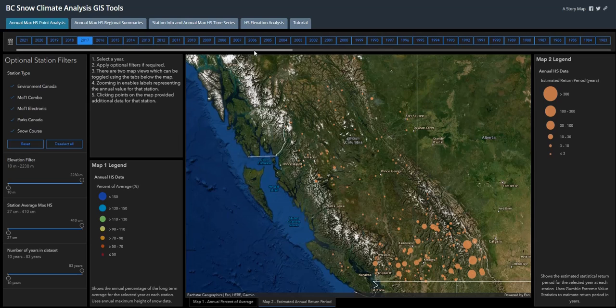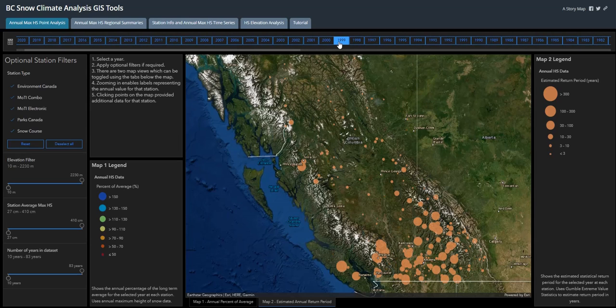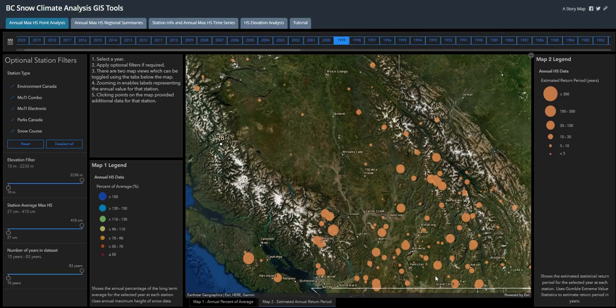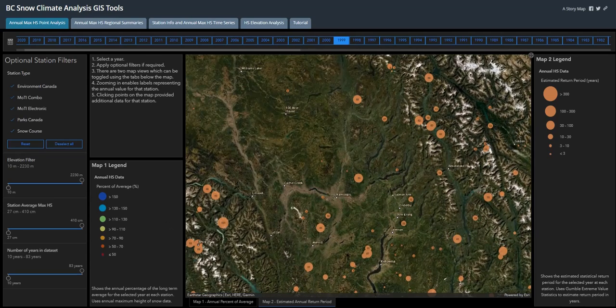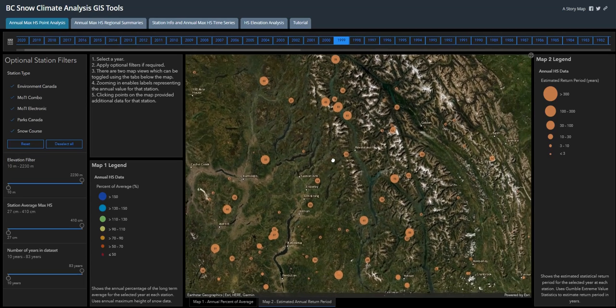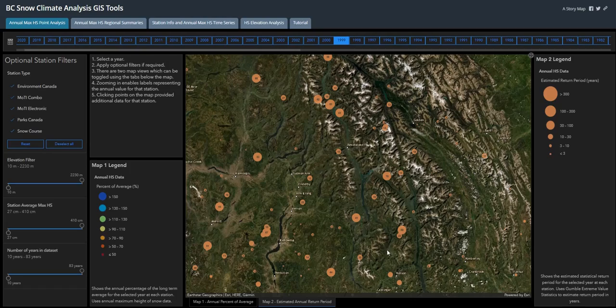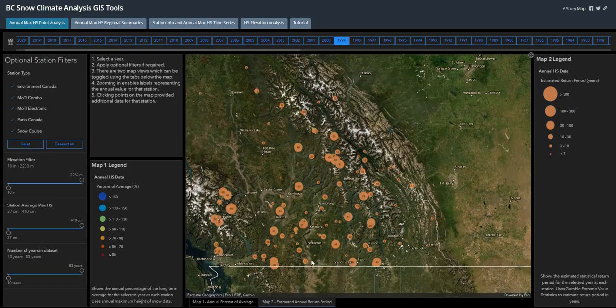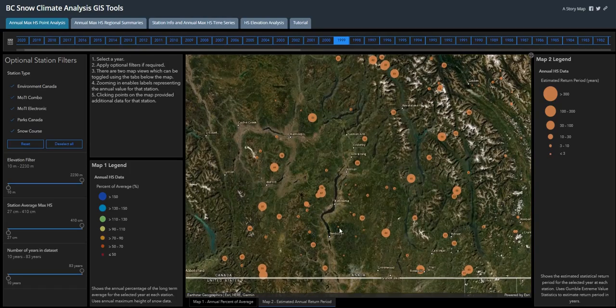I'm going to jump back to 1999. Another big winter through southern BC and south coast. Lots of large circles. As we zoom in again, we see the actual estimated return period populate the circle. So we're seeing some 50 to 100 year stuff on the coast, maybe 30 to 100 year stuff through the interior. But again, we have lots of points with small values, so we may want to play with our filters again.